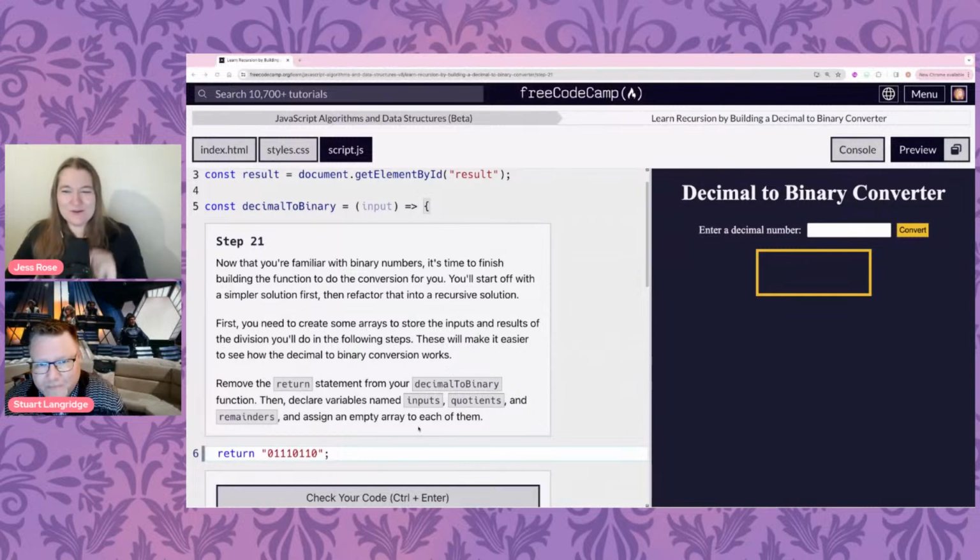All right, that's Stuart volunteering that whenever you have recursion questions, send him a message on the Discord, and he will try to explain.